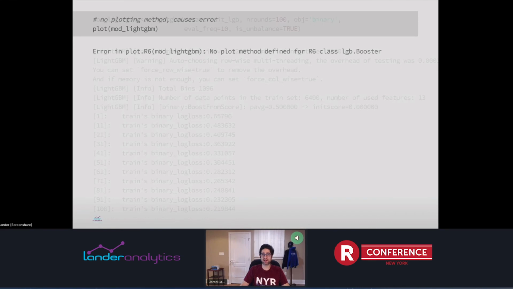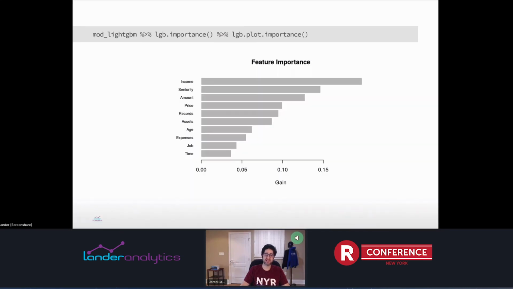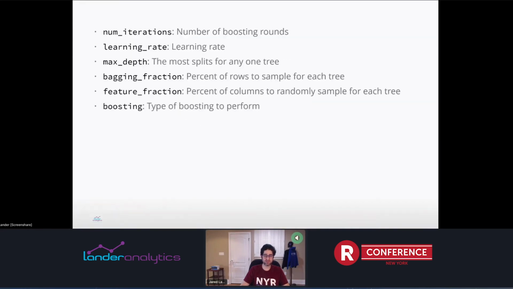There is no plotting method, so this returns an error. And we can calculate the variable importance using built-in functions, and this is the percent gain in accuracy. There are a lot more tuning parameters than I am showing, but num_iterations for the number of boosting rounds, the learning rate, and the max depth are going to be the most important, and bagging and feature fraction controls how much randomness it gets. And you can even set different types of boosting.